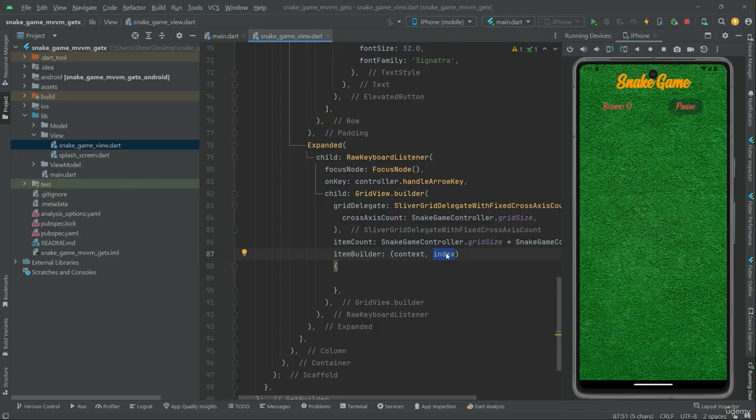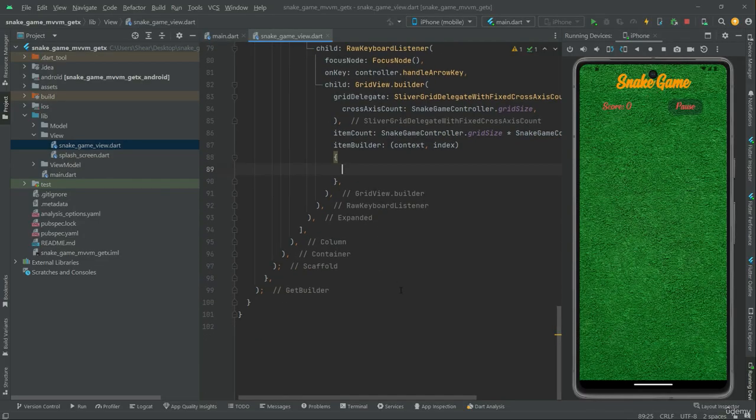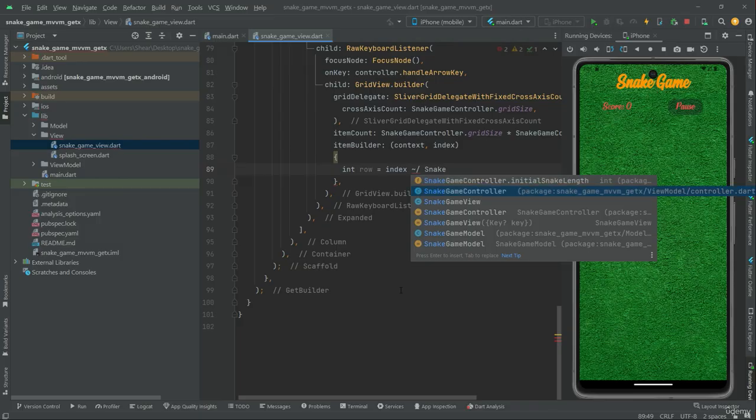And basically this index, you can see, is used to calculate the corresponding row and column for the current item. Now right inside that, we'll create an integer type row, and to this row we will assign this specific index, and in here let's have the tilde. You will find that tilde below the escape button on the keyboard. Okay, so there goes the tilde, and then we'll go with the slash, and then we say snake game controller dot grid size.